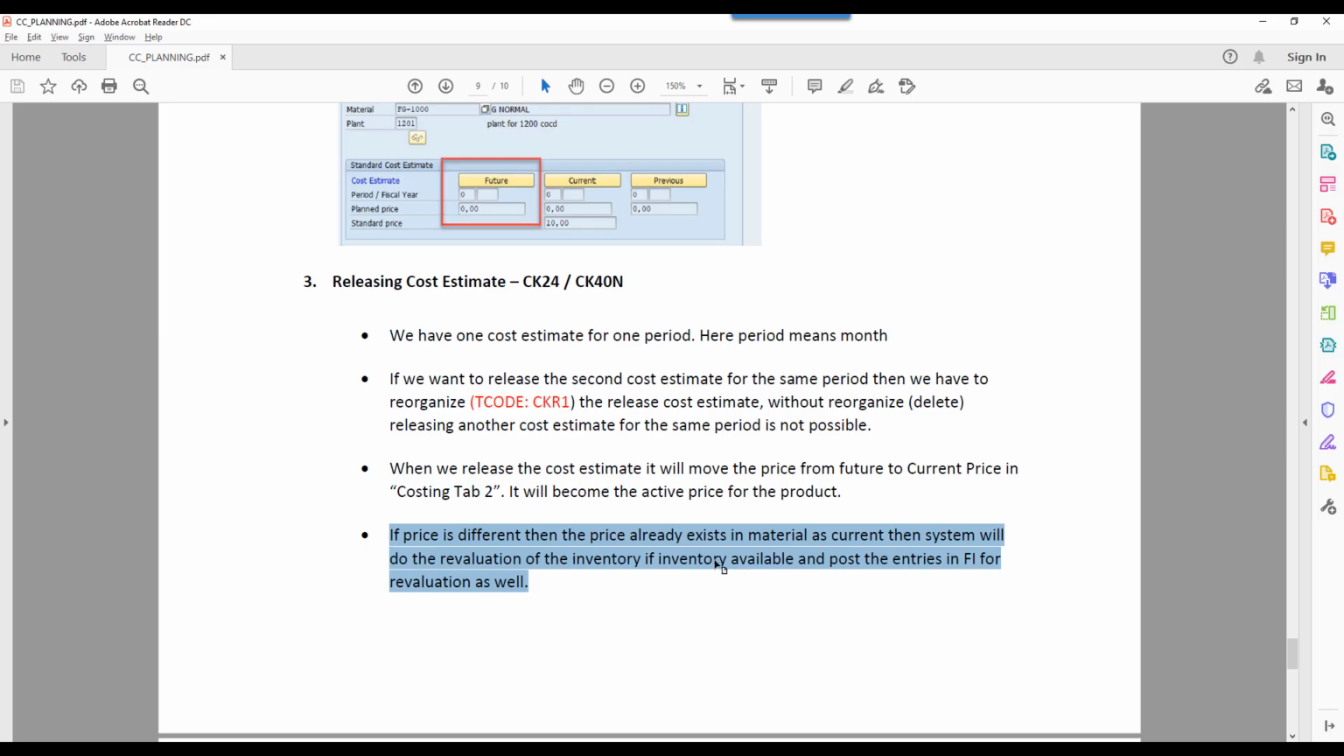The system is going to post a revaluation entry. In which case? If there is no inventory, let us assume it is a new article and we don't have any inventory there, then nothing will be posted and there won't be any revaluation. In another case, inventory is already there. In that case, when we release a new price to the material master, the plus or minus will be posted as a revaluation of inventory. FI entries will be generated there.